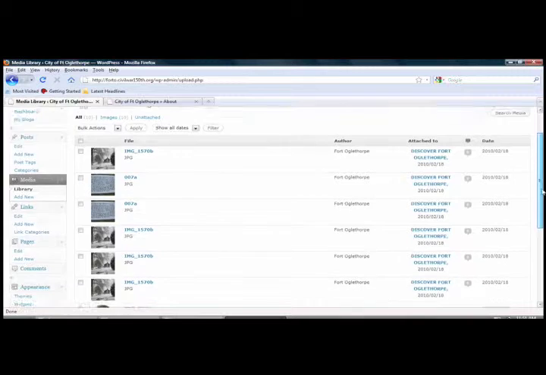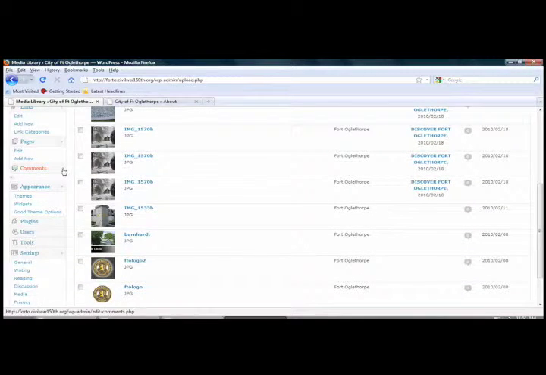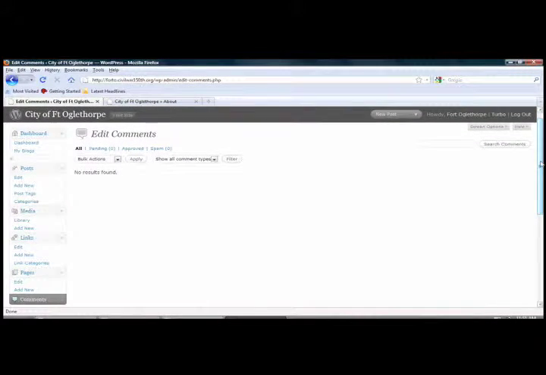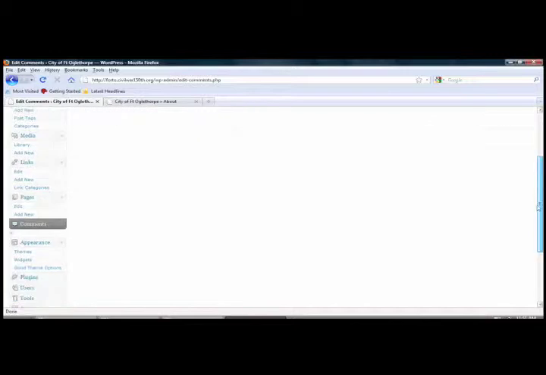Comments. People can make comments on your pages and posts. Right now there are no comments, but if a comment comes in, it'll show up here and you have the ability to edit it, approve it, disapprove it, or delete it. You would have to approve it before it shows up on your website.